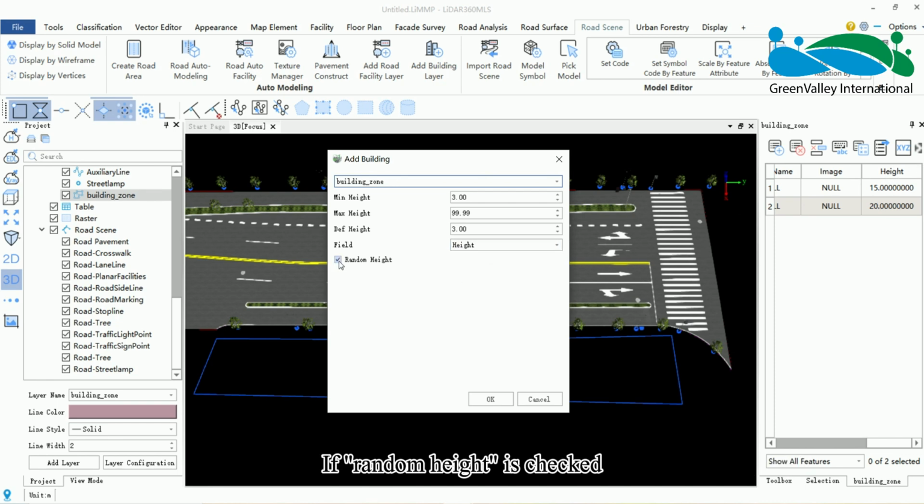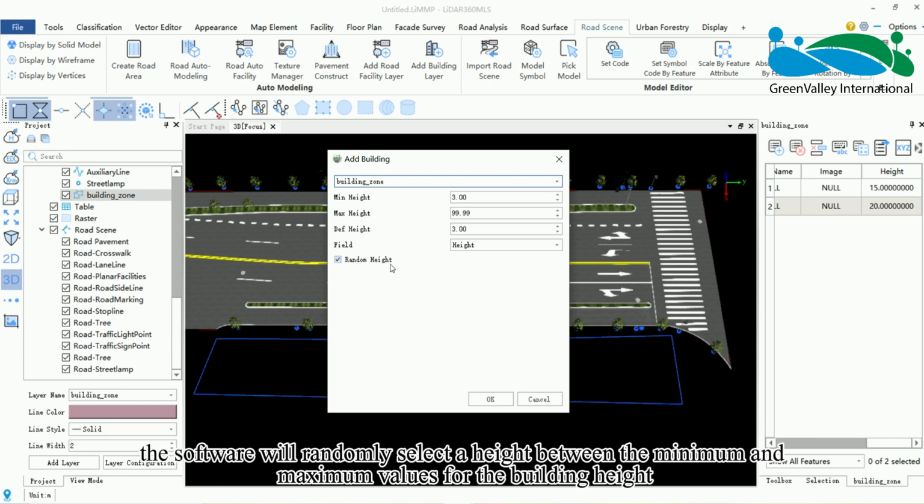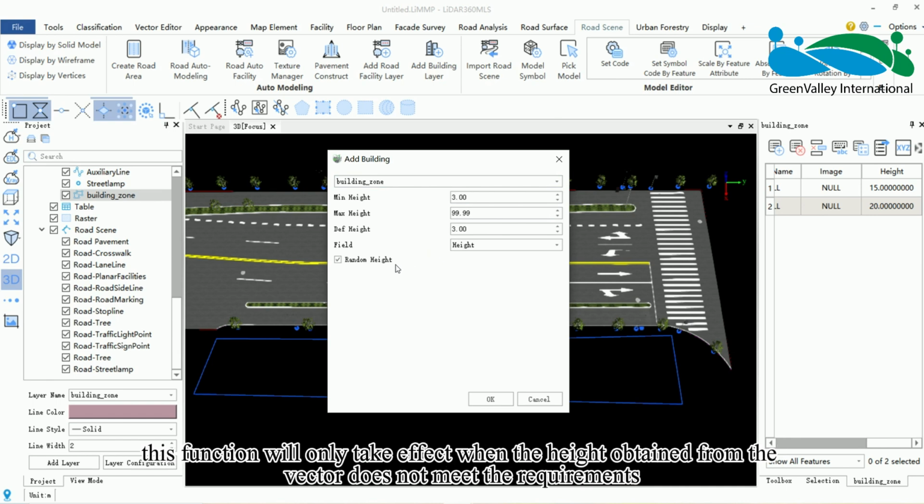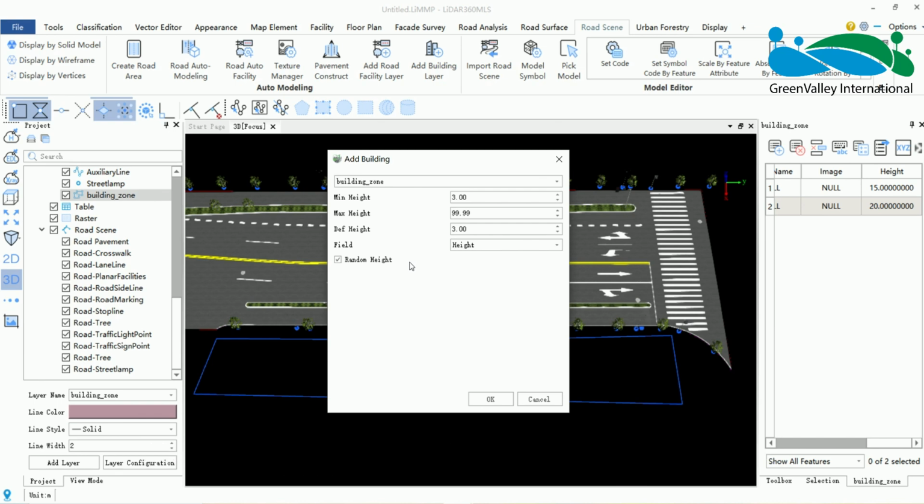If random height is checked, the software will randomly select a height between the minimum and maximum values for the building height. This function will only take effect when the height obtained from the vector does not meet the requirements. After completing the parameter settings, click OK.